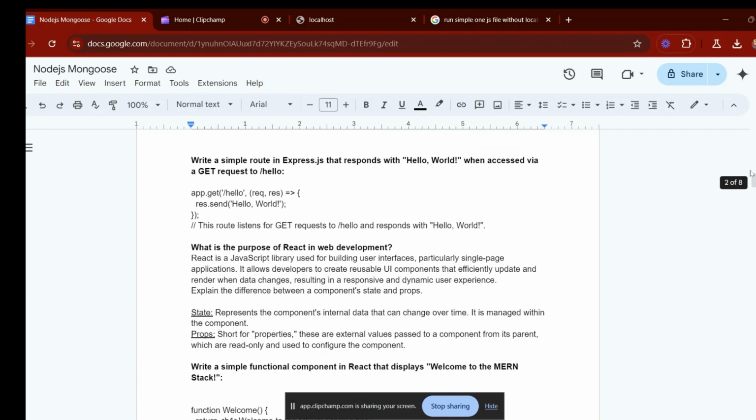And they asked like, write a simple route in Express JS that responds, RES is the main thing here, response, with hello world when accessed via a GET request. REQ is request and RES is the response to the slash hello. And I did that, which I shared about in my part 1 video. This is the part 2 video, and you will find the link in the description also.